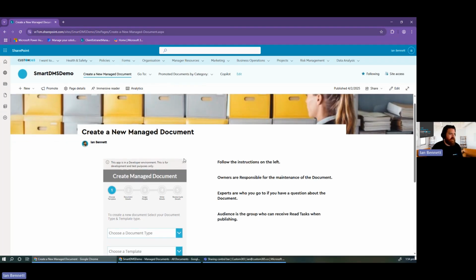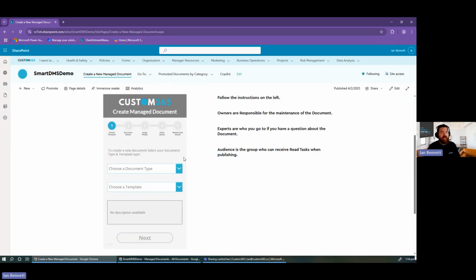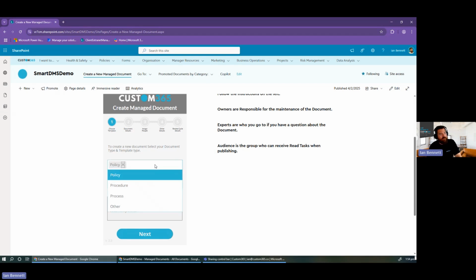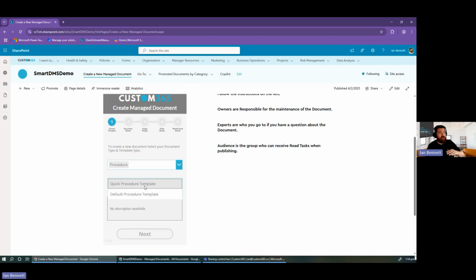So this is how to create a new managed document. And this is how we start controlling that process. So rather than just putting documents in there, we actually funnel people through this process here. So you say, okay, well, I'm going to create a new policy and I have a default policy template, or I'm going to create a procedure, and you can have different templates for that. So you might have a quick procedure that's just a couple of bullet points, or you can have a full procedure manual that you're going to put images and all sorts of things in there.